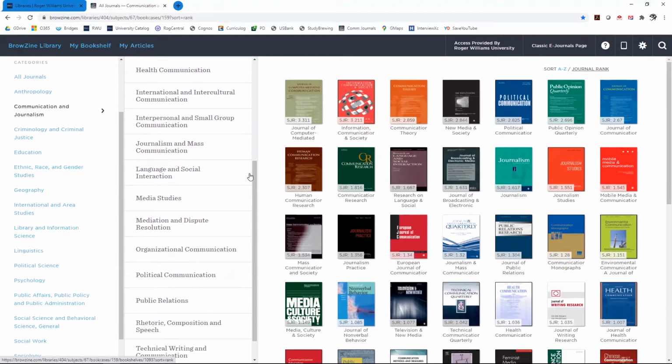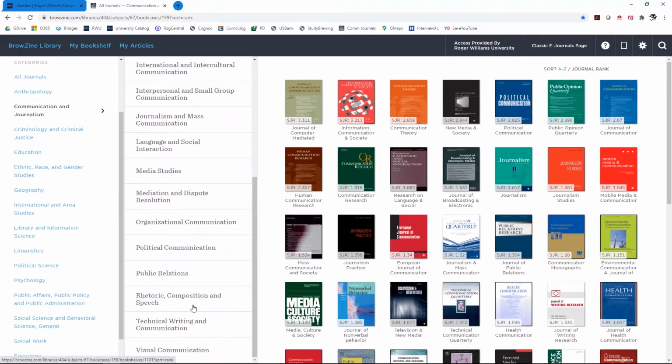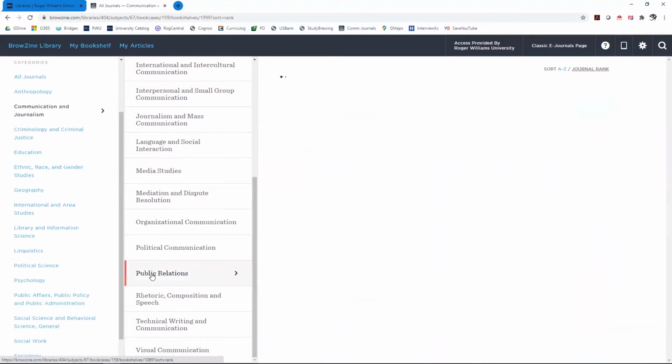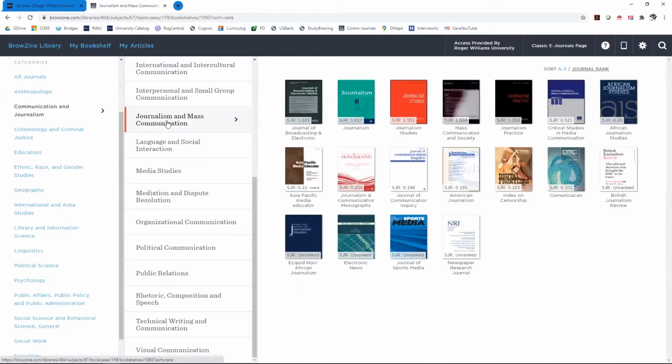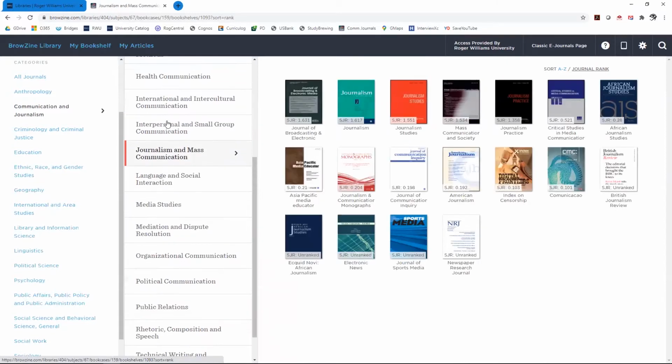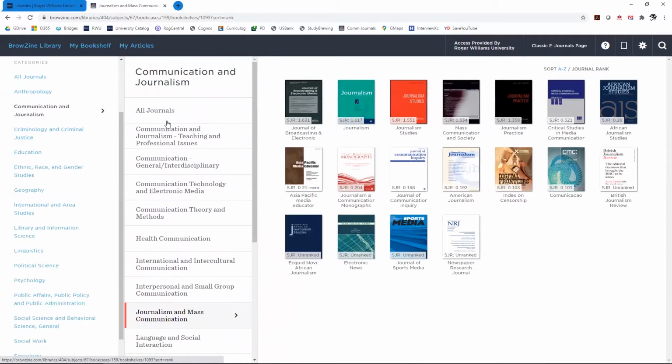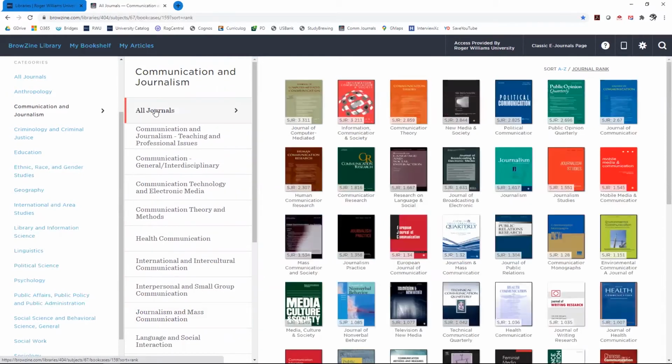Maybe you're interested just in health communication or media or PR, and clicking on one of those then limits the number of journals. For example, here I've clicked on public relations. If I were to click on journalism and mass communication, a handful of journals come up there. For the moment, let's look at all journals. So when we have all journals, we see to the right icons for all those journals, and we can select to browse any one of those journals.